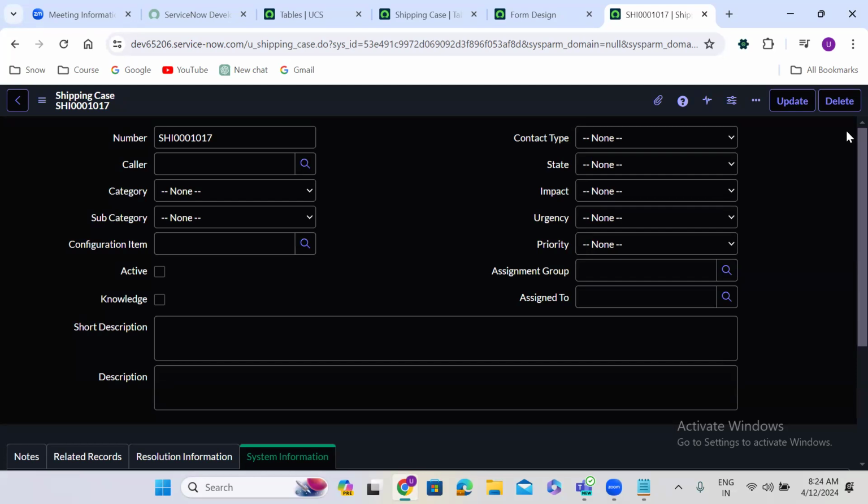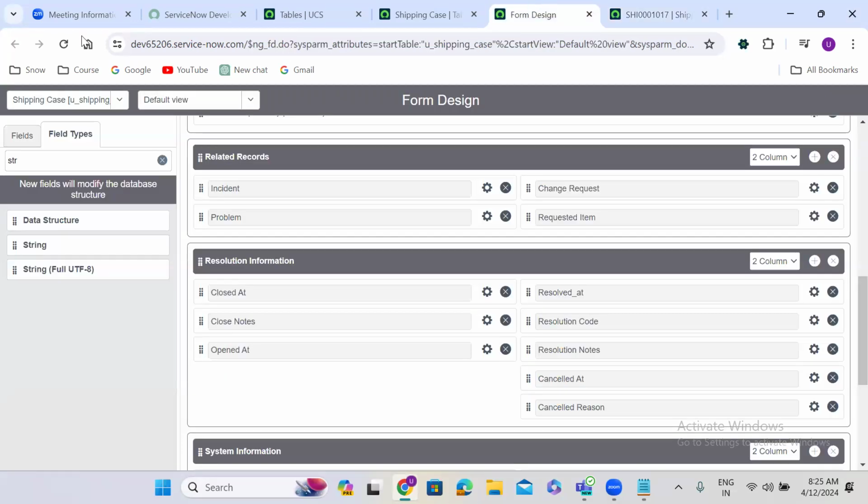How to create the views is what we are going to learn now. Okay, how to create the views. So go to the form design. On the top, you can see default view. Whatever design we have done is in the default view. So far, we have done a form design, right?